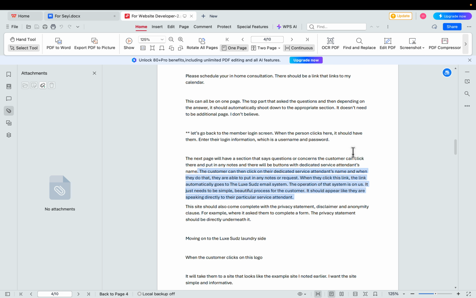Definitely. Maybe under the attendants section, we can put 2 buttons, one for new customers and one for returning customers. If they click new customer, they can send an email directly to your business email, and if they click returning customer, they can go to a page that says, how may we help you?